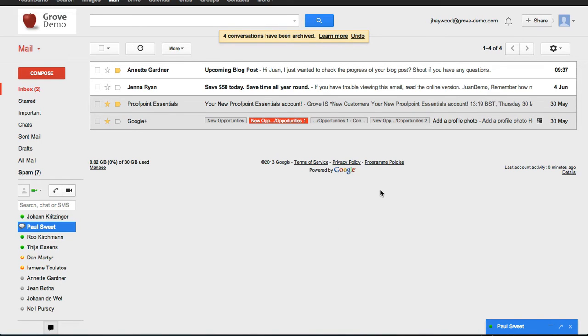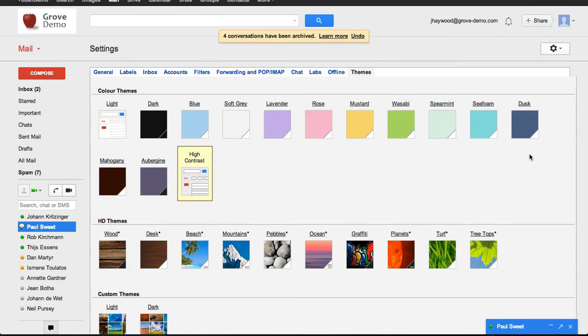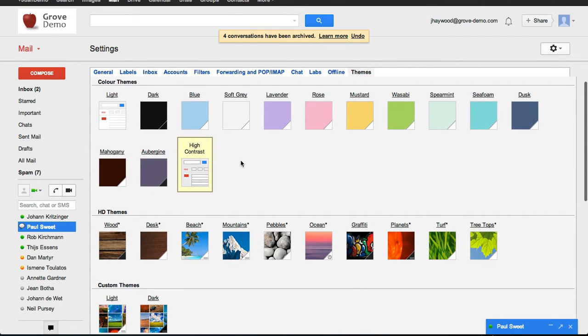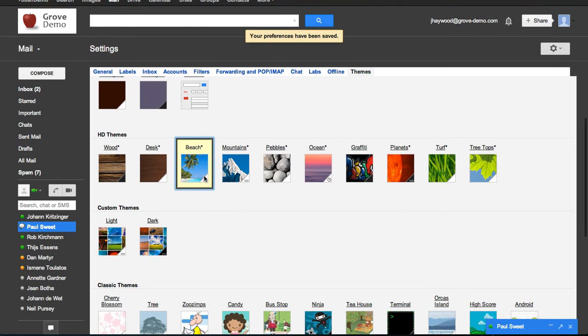So the next thing we can do as Gmail ninjas is to change our theme, customize it a bit, make ourselves feel at home. And to do that, I'll click on this gear icon over here. I'll jump down to themes. And yeah, I can choose any of the themes that are provided to me. So let's change, for instance, to a nice beach theme.